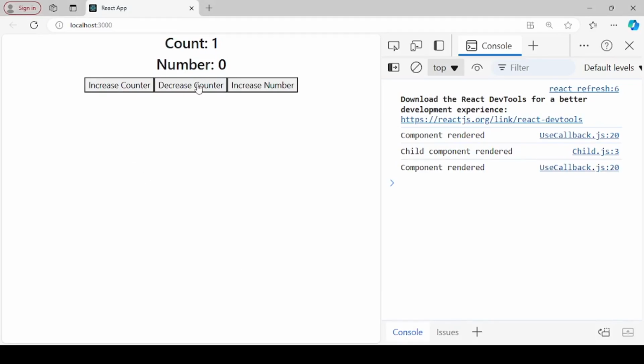What you see is your child component does not re-render, because now you're using useCallback to memoize the function and pass it as a prop to your child component. Your child component will not re-render unless the function's dependencies have changed. So React keeps the same function reference across the renders if its dependencies have not changed. This means that the child component will receive the same function reference on its subsequent renders.